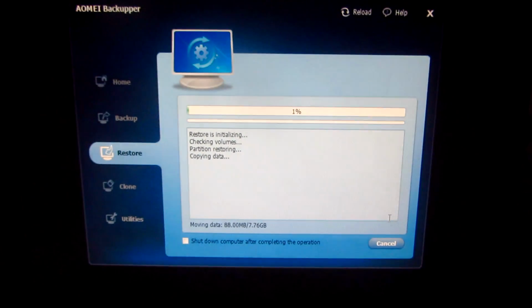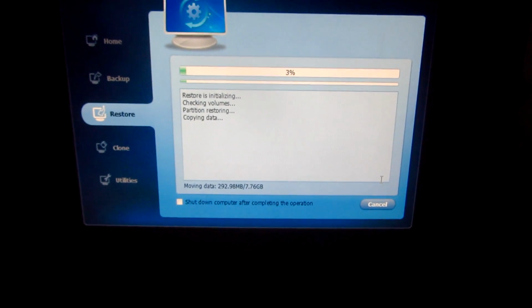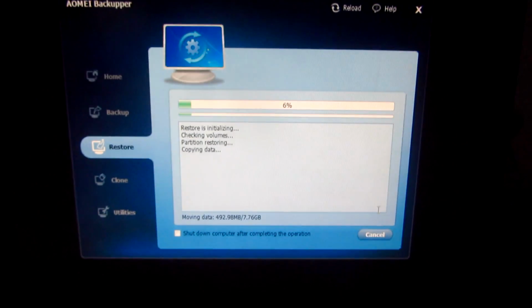Okay, so we just booted from an ISO file, and this way we could make a backup using this program, for example.